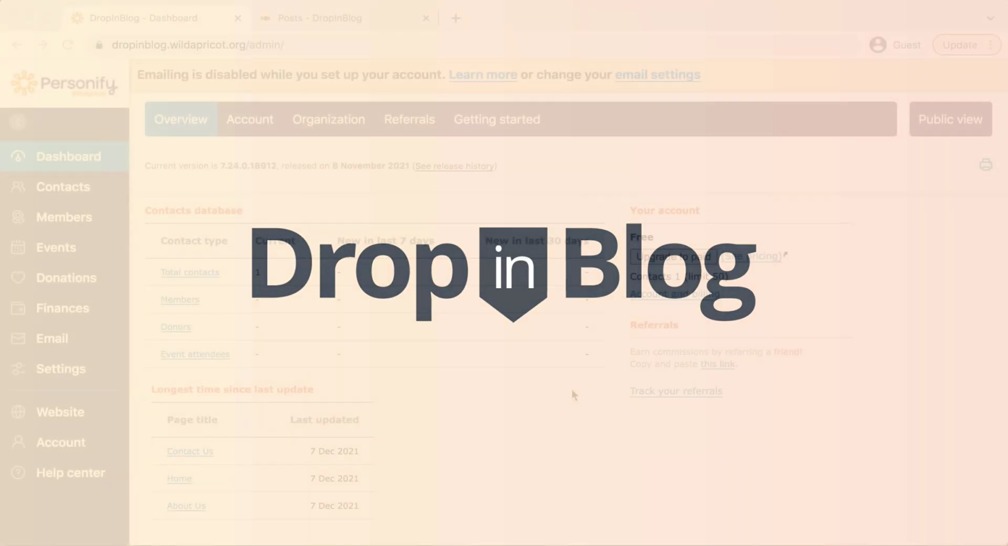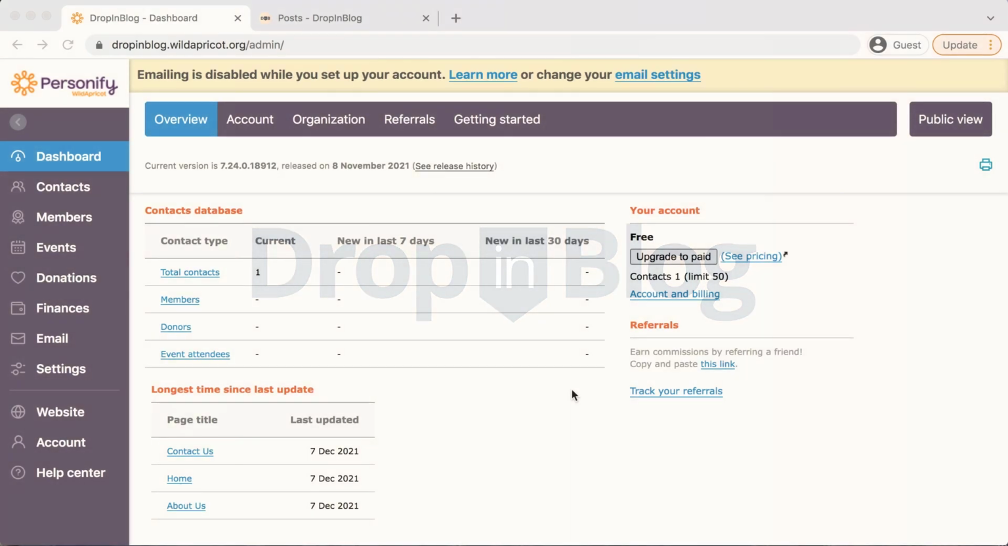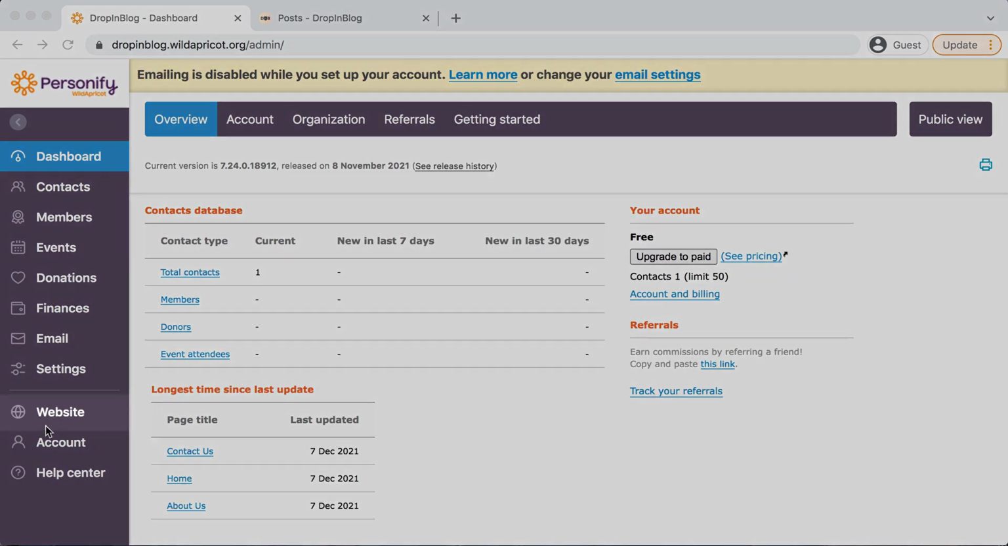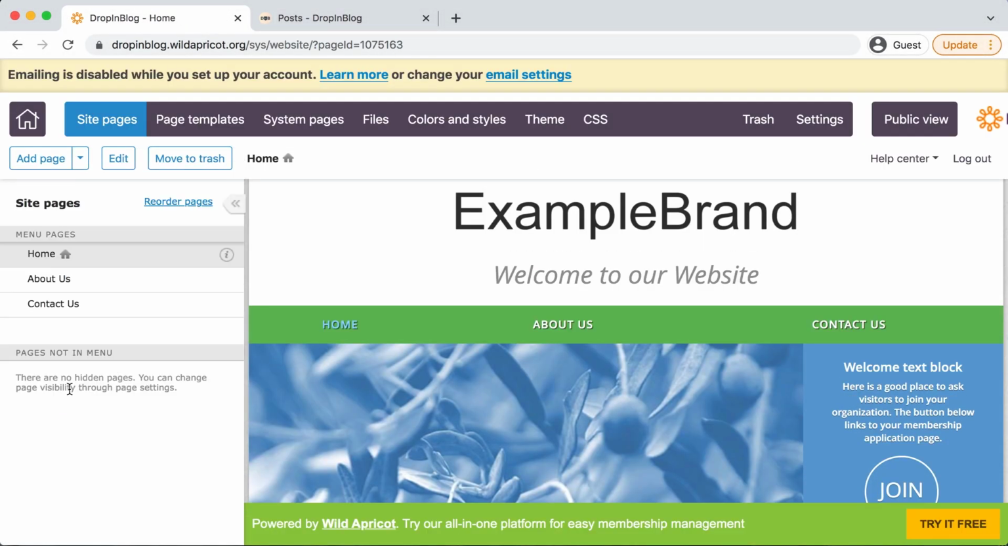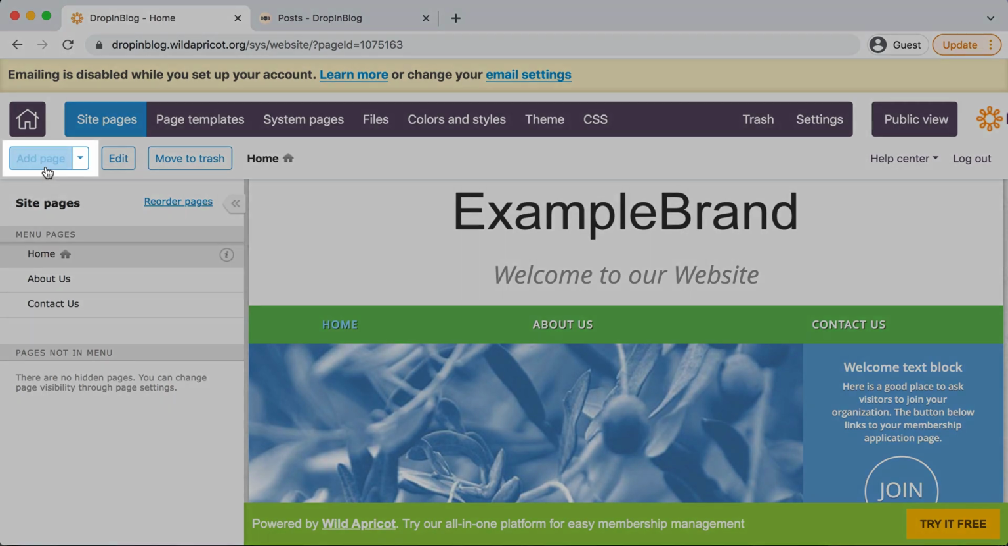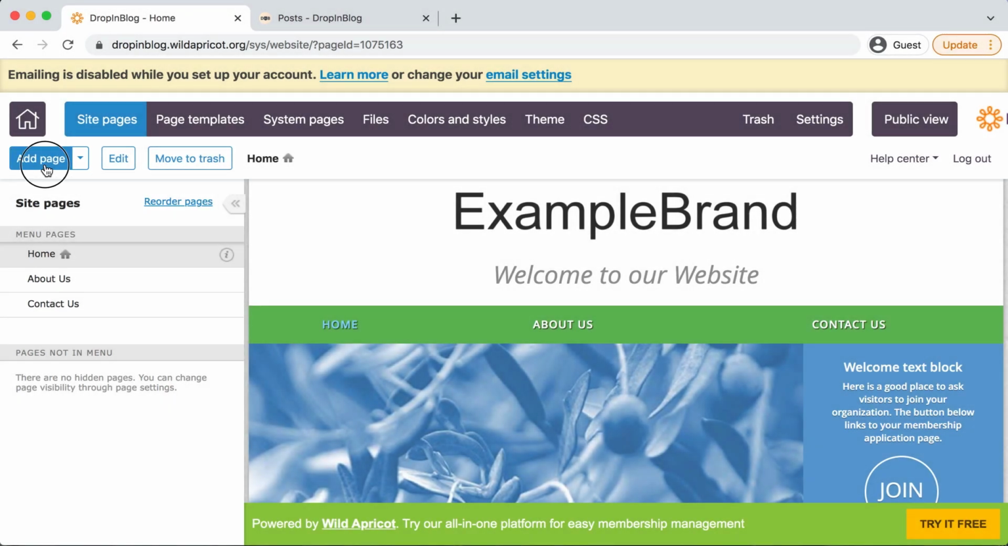Today I'm going to show you how to add a blog to your WildApricot site using DropInBlog. I'm already on the back end of WildApricot, so on the left-hand side I will select Website. And then once that loads, we'll go ahead and select Add Page at the top left.